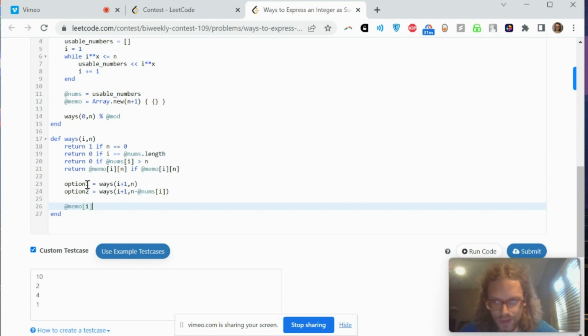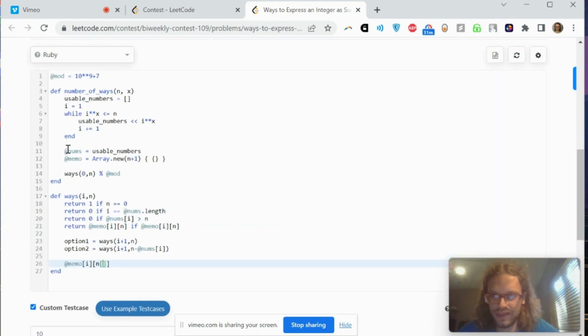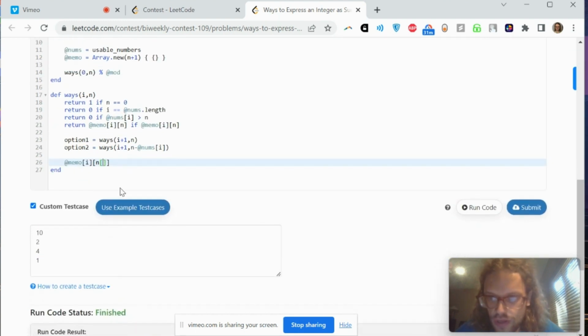Oh, and I like doing memo as a class variable instead of passing it in. I just don't like passing things in. That's why I make nums and memo class variables. I know that's not super standard, but 1.